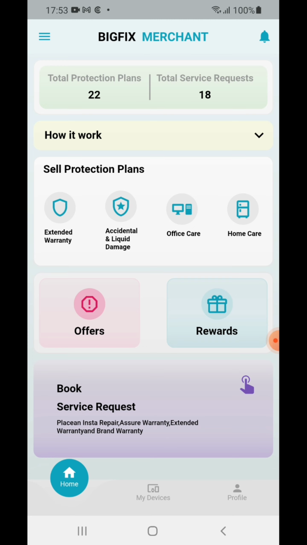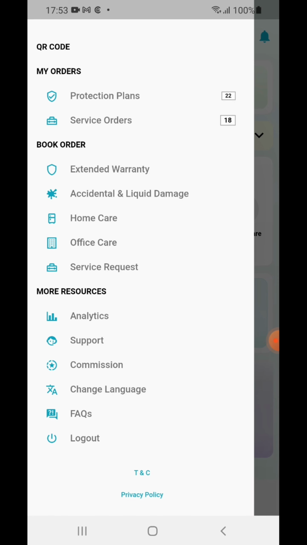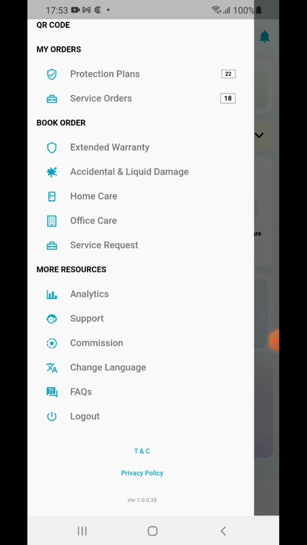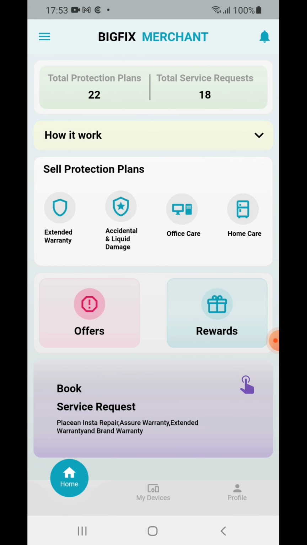On each selling of a protection plan and booking of a service, a merchant gets a commission. If you want to know how much commission he will get, he can see it from the trial. If he needs any help, he can connect to support. If he wants to know how it works, he can see it in the dashboard itself.